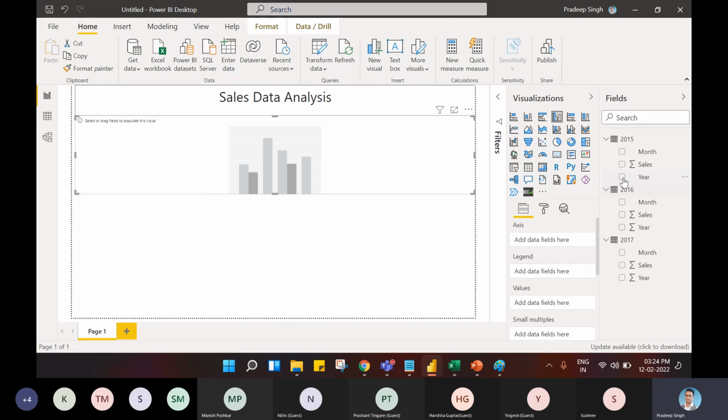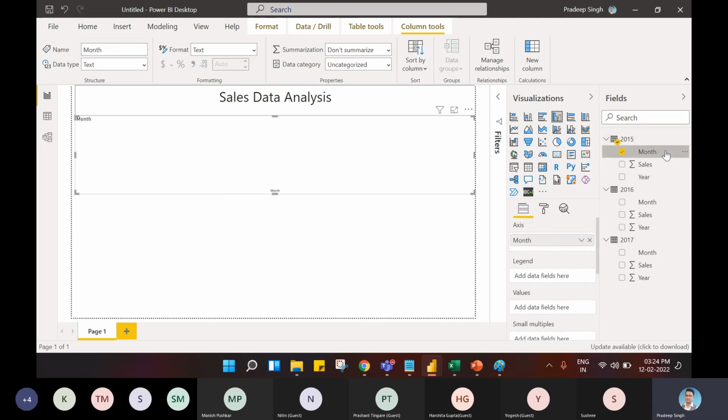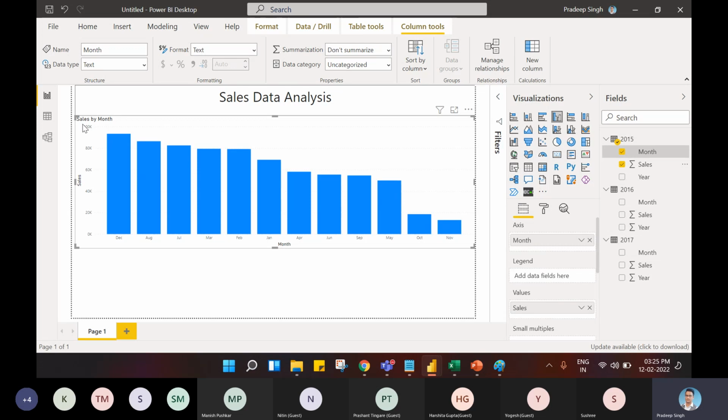I want to plot, let's say, month-wise sales. I do have this axis field here. I pick month, drag it, and drop it in the axis. What do I want to see? Month-wise sales. Sales is numerical, so this will fall under the values field. I drag sales and drop it on values. Wow, I can see a very nice visual here, which shows me sales by month. Very nice.